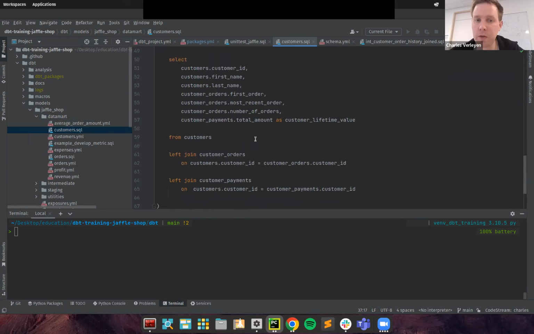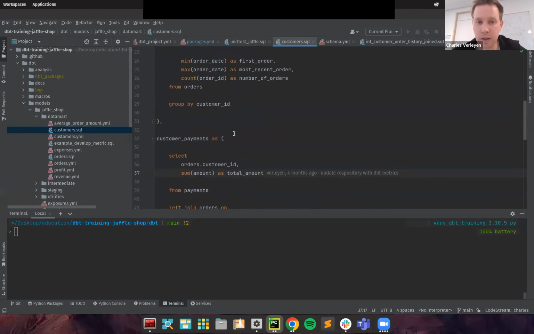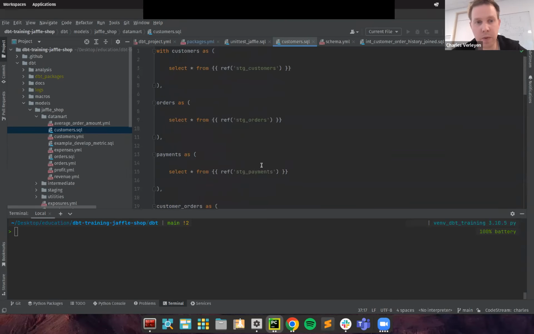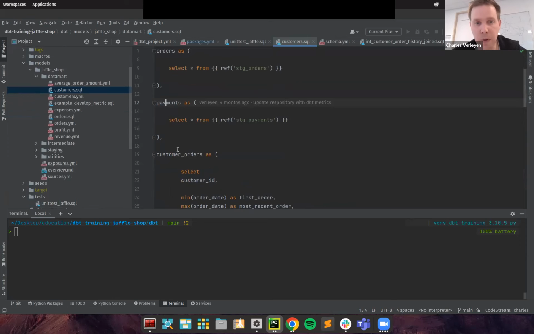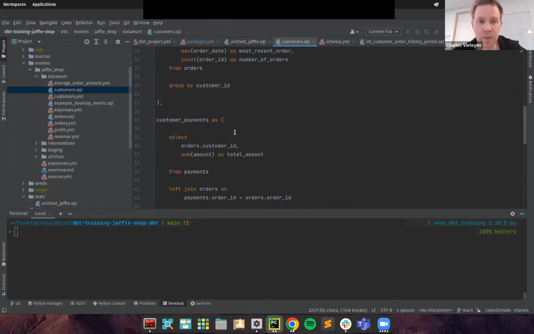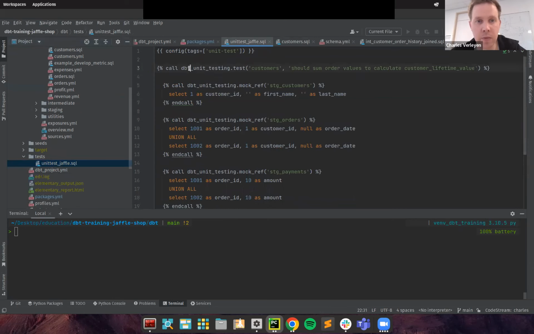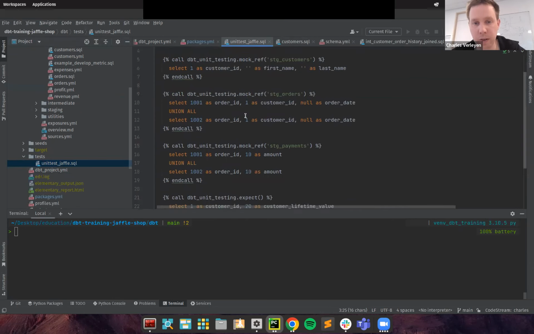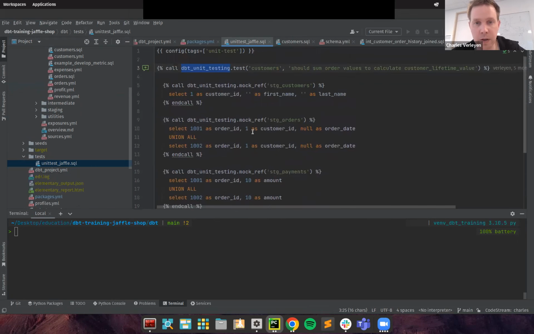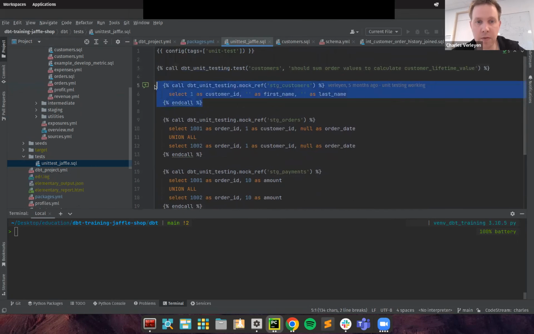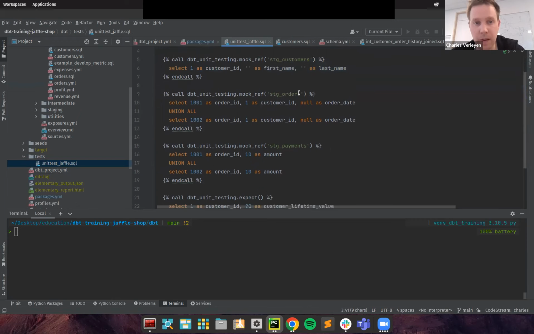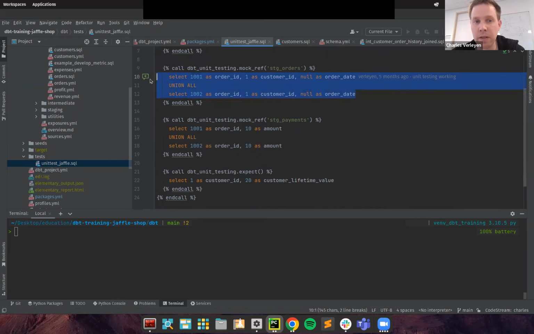Okay, so what if I want to mock some data and test this model? I would have to mock data for customers, orders, and payments, and then test the logic of this model. That's what the unit test library, called dbt unit testing, allows you to do. So I'm mocking some data for the three tables that this customers table needs.